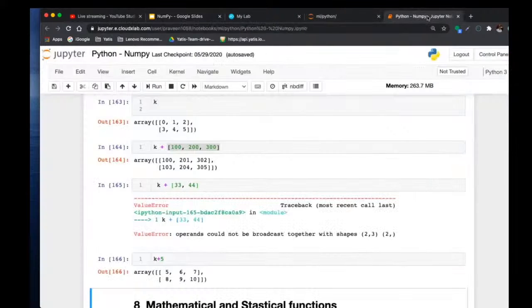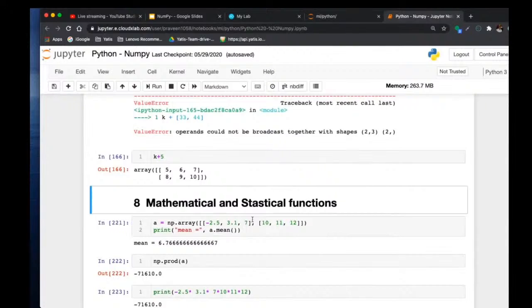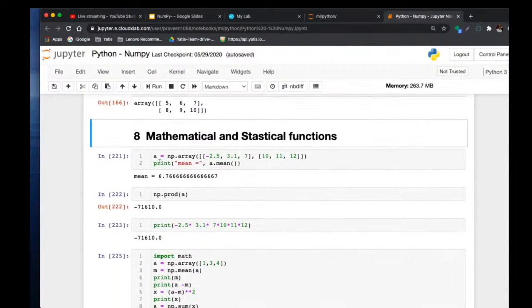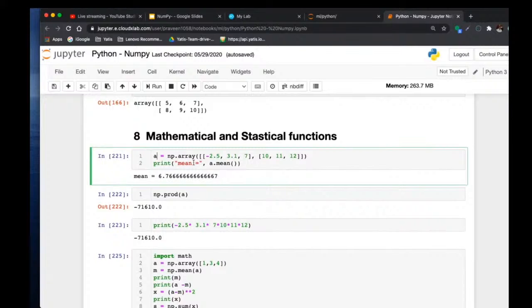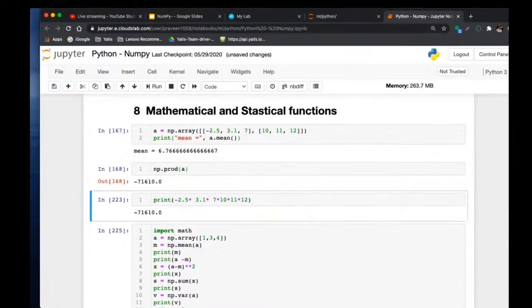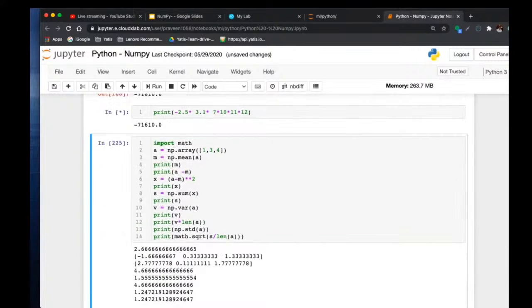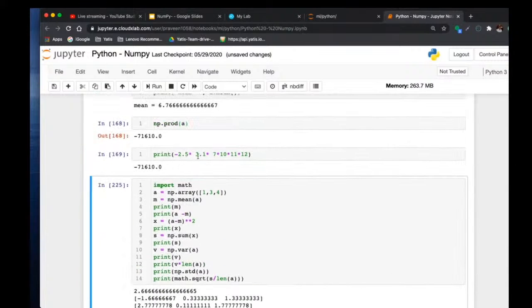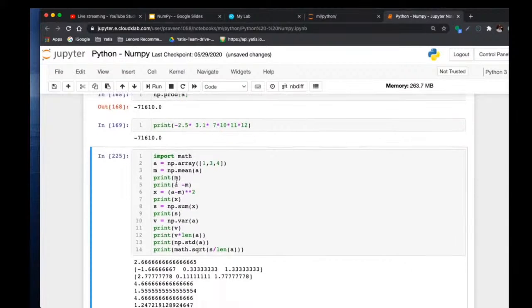Let us look at that. Right, so here I've defined A as an NP array. It's again a two-dimensional array, essentially 2 comma 3, and I can say give me A dot mean, and this would give you the mean, the average of all the elements of this matrix. NP dot product would give you the product of it. As a demonstration, you can just multiply all of it and you will get this.